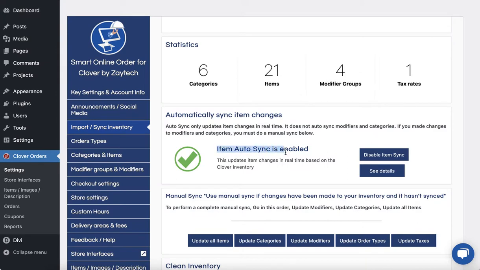So make sure to keep that in mind because it does not say inventory item sync because there's a clear difference. When it says item, this indicates it only syncs the items because as of this video, Clover doesn't have a way to automatically sync the modifiers or the categories. So it only syncs item changes.